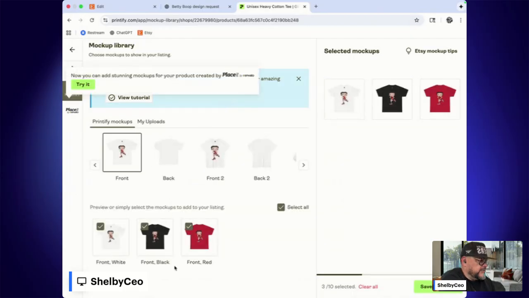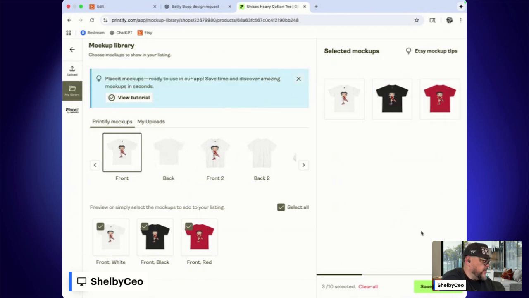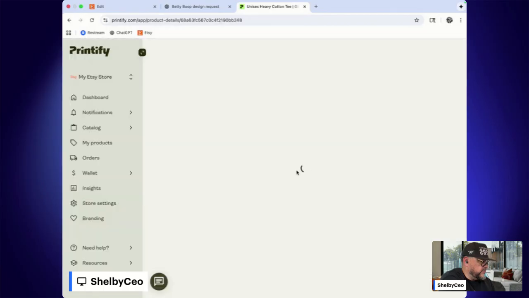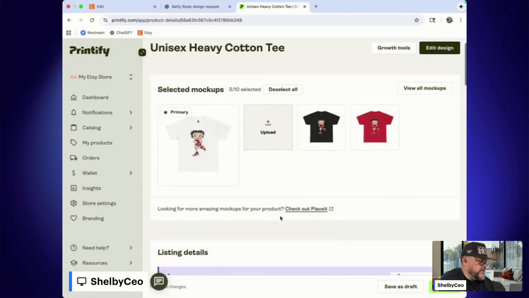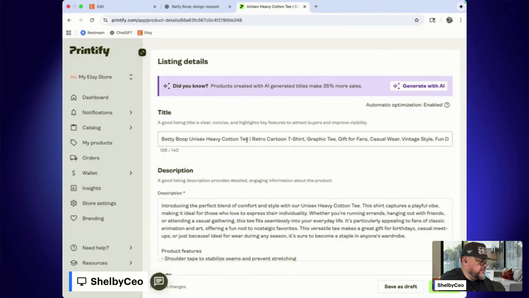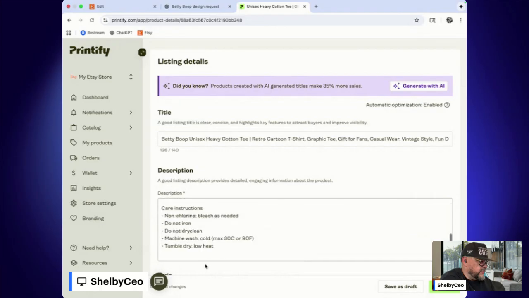Right, so it gives you some mock-ups. If you want to add additional mock-ups, you can. But it gives you some mock-ups. Pretty simple. We're just going to go next, hit save. And there we go, right? So it's going to ask you to name it. Pretty much already knows what it is. Describes what the t-shirt is.